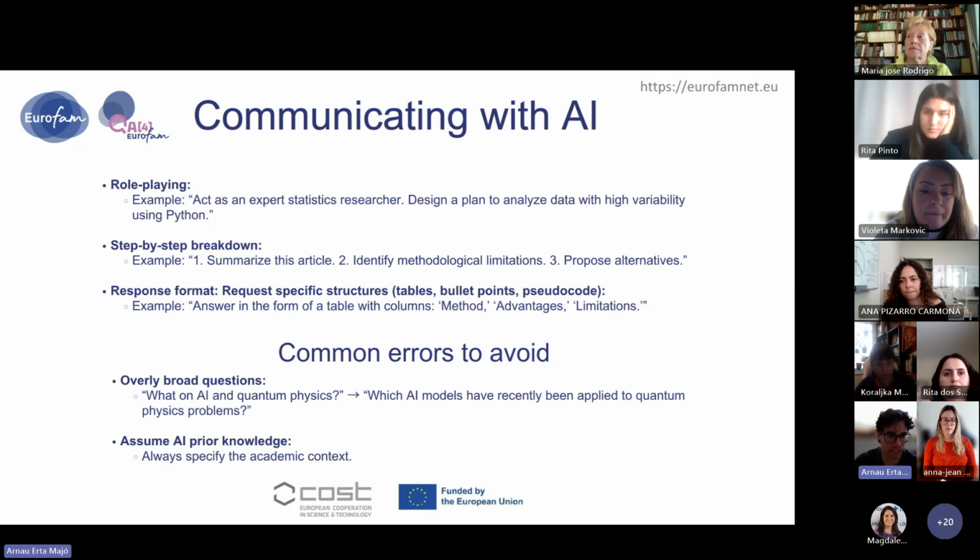As we have here, an overly broad question: what's on AI and quantum physics? That's going to give us a very bad answer. If we ask which AI models have recently been applied to quantum physics problems, then we will have a very specific and very concrete response. And also don't assume that the AI has prior knowledge of everything. You have to give the context you want for this response, and give it the information. Don't assume that the AI has been trained with this knowledge.